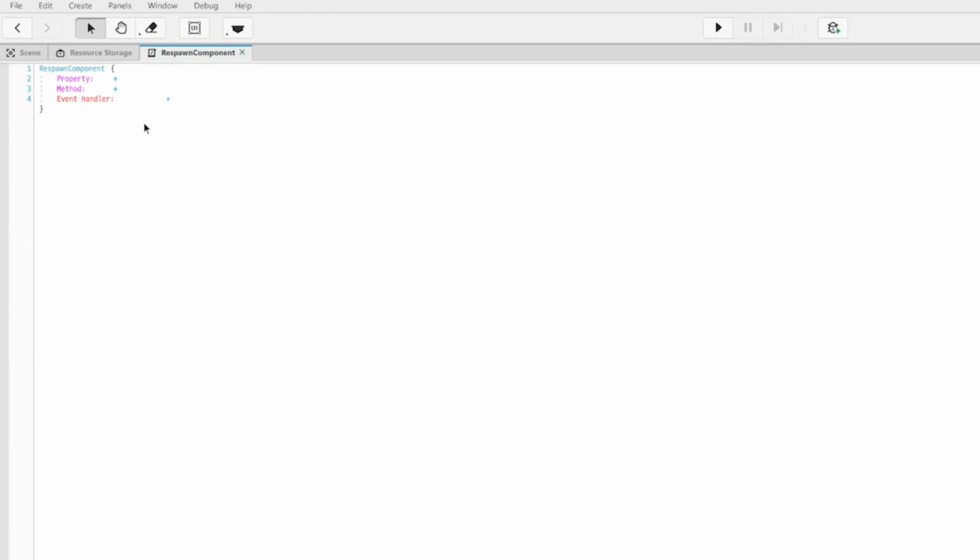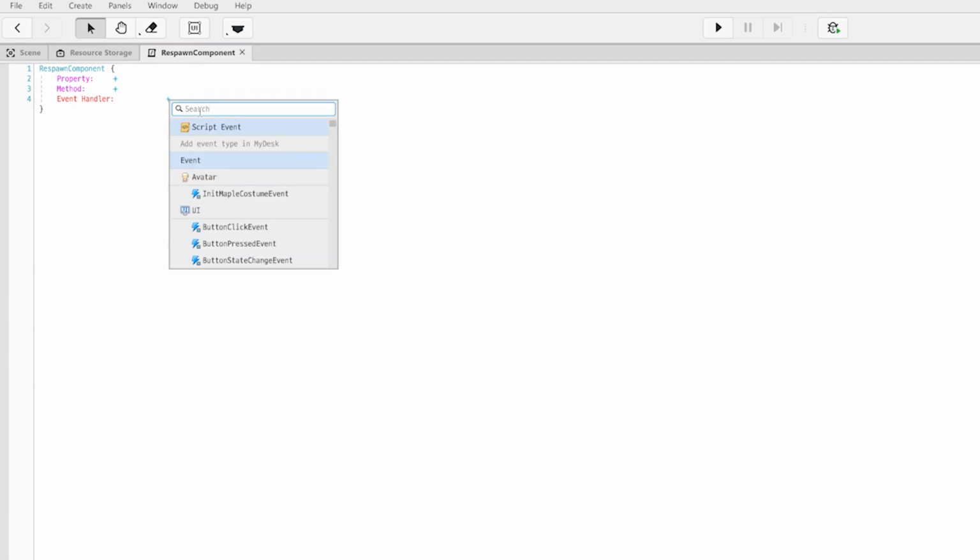Within our respawn component, we want to add an event handler to listen in on events sent by our trigger component. So what we can do is click on this plus button, and we can search for trigger. And there are 3 different types of events sent by our trigger component. We have the trigger enter, the trigger leave, and the trigger stay. The trigger enter is triggered whenever any entity enters into the trigger range. Trigger leave is sent when the entity leaves the trigger range, and trigger stay is sent every frame as long as the entity stays within the bounds of our trigger range.